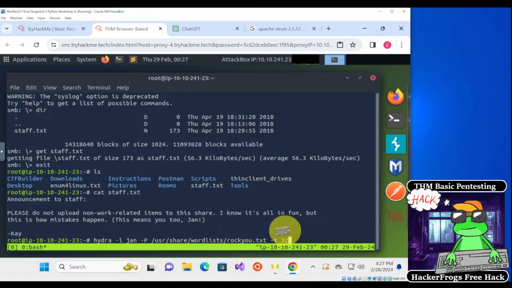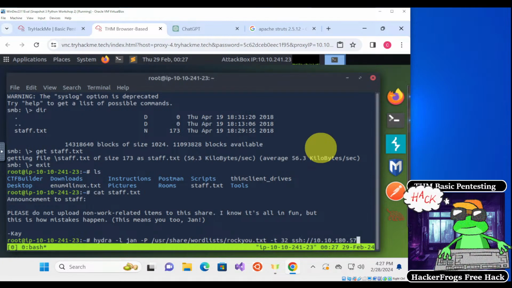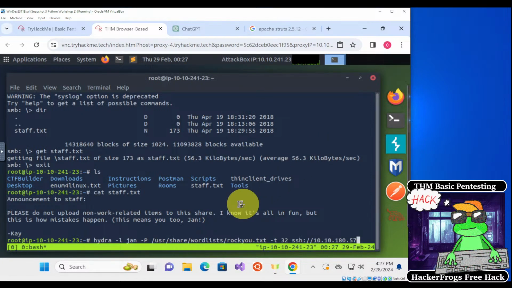To make it extra fast, we're going to give it 32 threads with the argument -t32, and then we're going to specify that we're attacking SSH by doing ssh:// and then the IP address, just like that. This is going to send a lot of SSH traffic over at port 22 to try to brute force the password for the jan user over here. So we're going to run that.